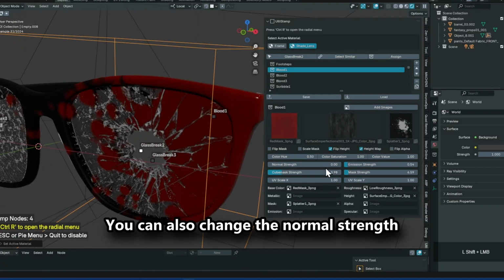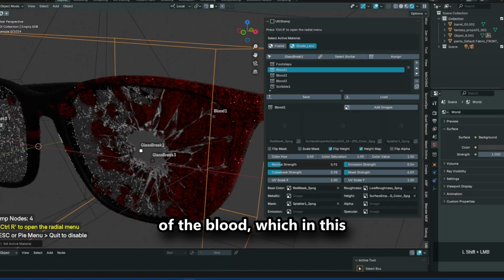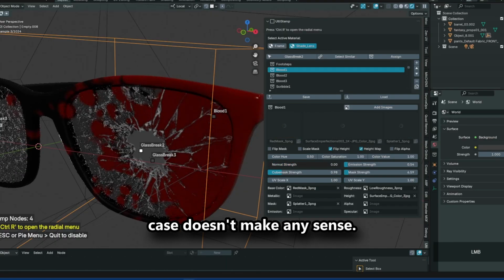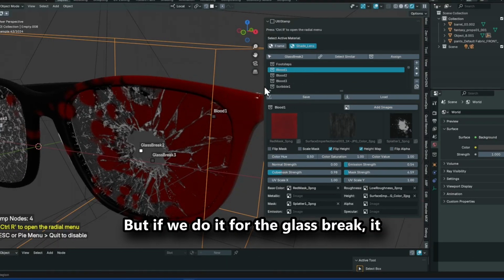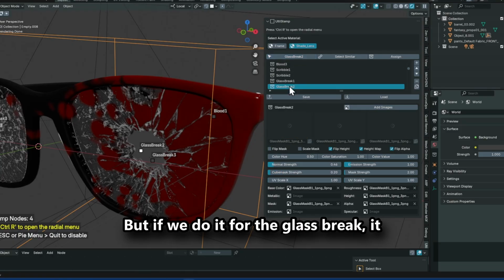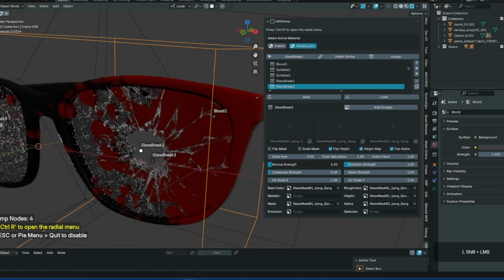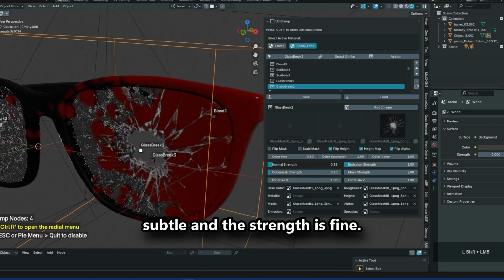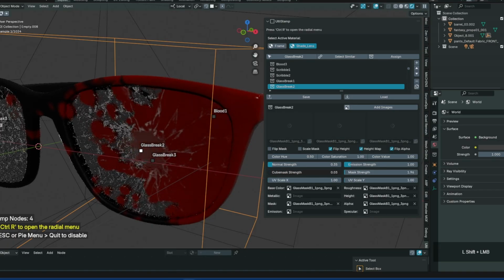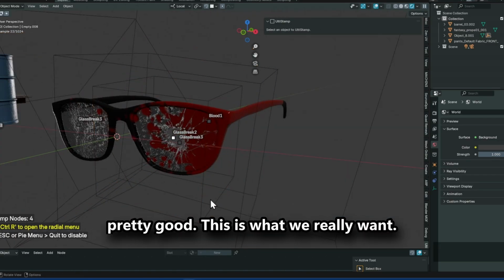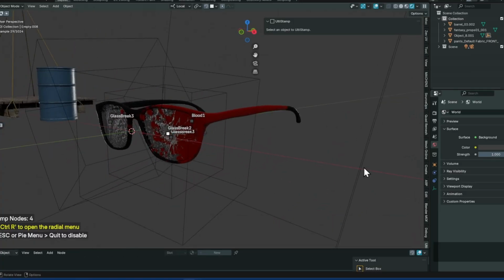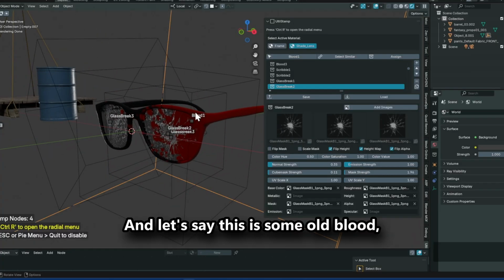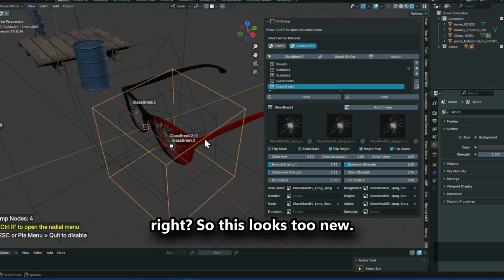You can also change the normal strength of the blood, which in this case doesn't make any sense, but if we do it for the glass break, it should make more sense. It should be pretty subtle. And the strength is fine. Yeah, the strength is fine. This is pretty good. This is what we really want. And let's say this is some old blood, right? This looks too new.